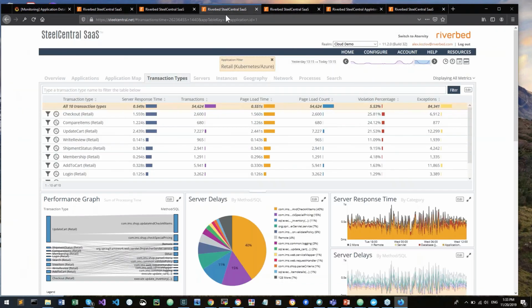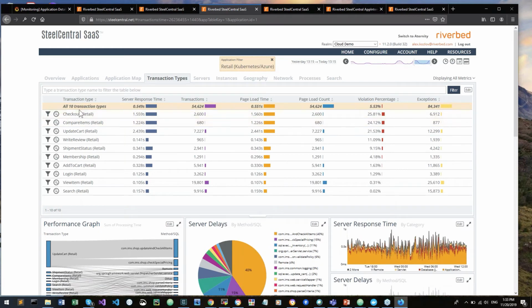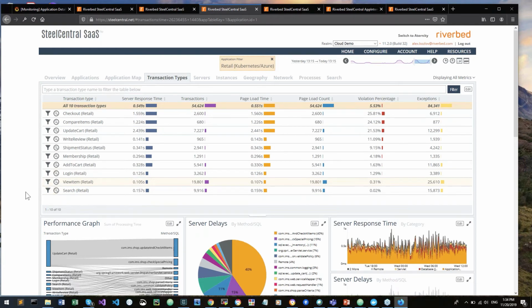Now, the type of analysis that we do in the application. So let me pivot to the app. So in the demo environment, I have a retail e-commerce sample application that runs in Azure on a Kubernetes cluster. So it's a completely cloud native architecture. I have a few key transactions that I define for this app, such as checkout, comparing items, updating shopping cart, etc. So having collected these millions and millions of individual transactions allows us to do a few unique types of analysis.